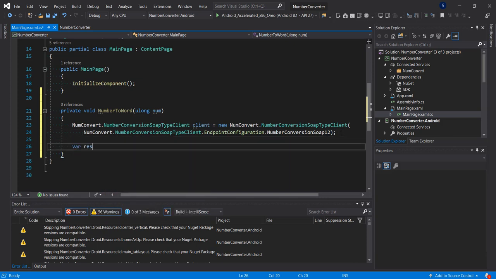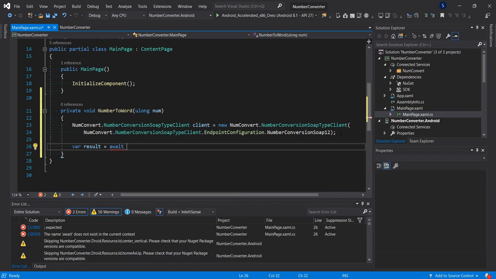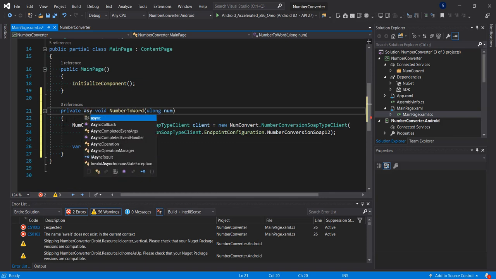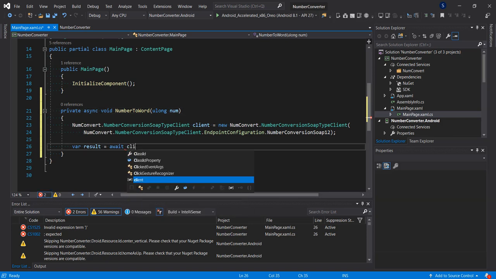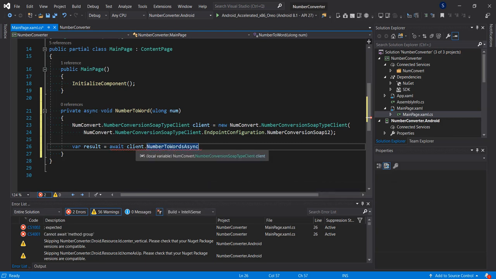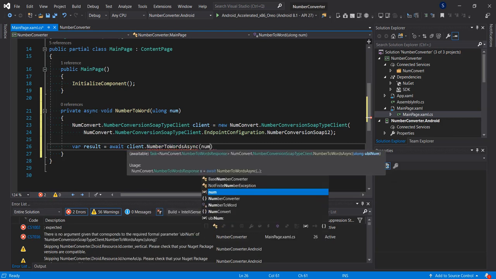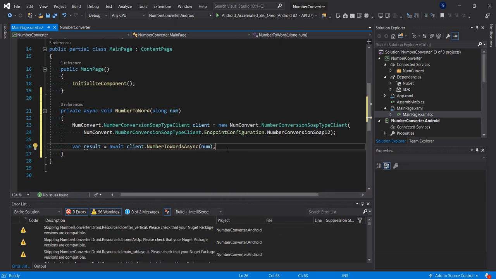Save our results, because we need await. Let's add async here. So await client. If you go down a little, you see we have access to NumberToDollarsAsync and NumberToWordsAsync. So let's say NumberToWords and let's pass in our num. So here we have it.